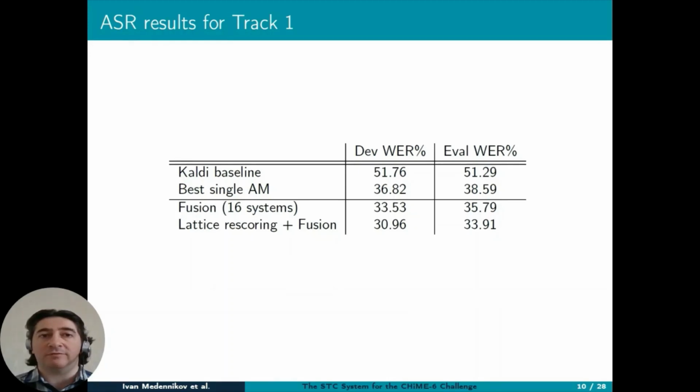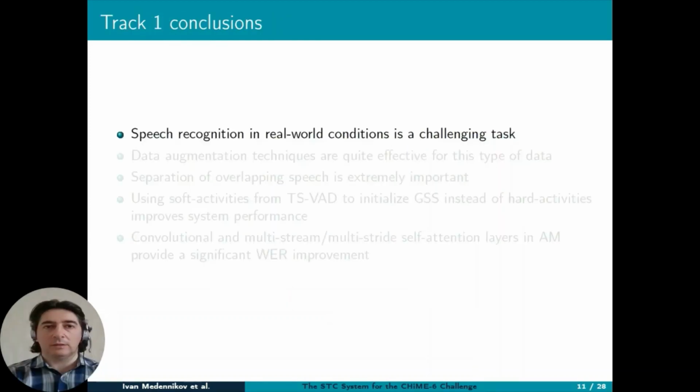The lattice fusion provided an additional word error rate improvement of about 3%, and the combination of lattice rescoring and fusion in ranking B allowed it to finally reduce word error rate to 30.96 and 33.91% for the development and evaluation set respectively. Let's make some conclusions on track 1.